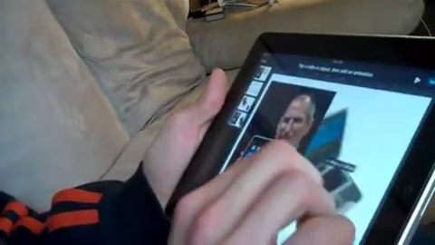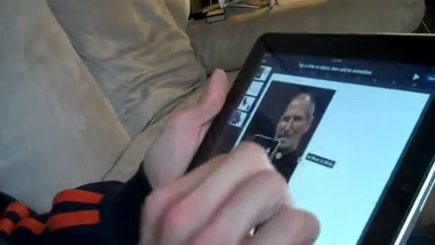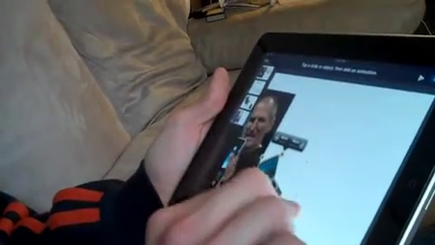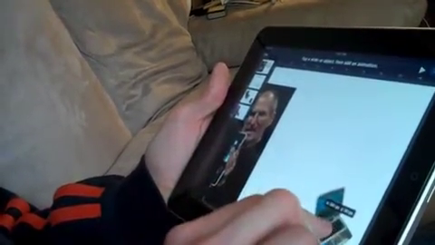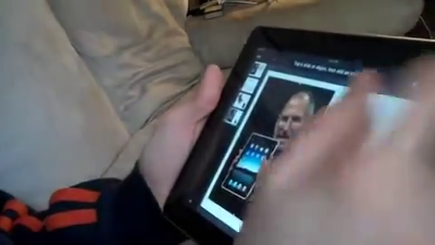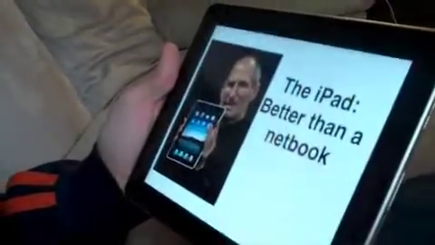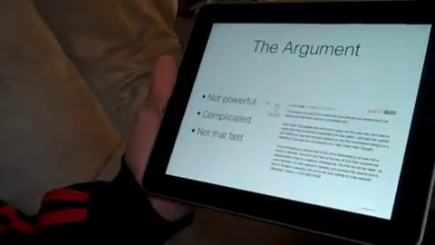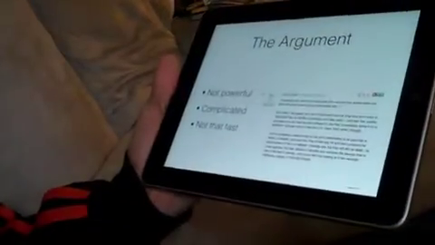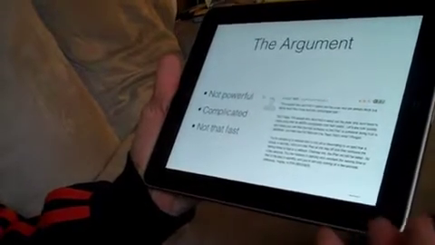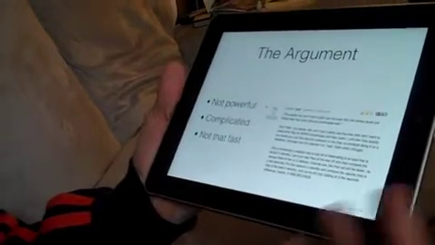Okay, make you smaller. Excuse me. Thank you. You go right there, and you go there. All right, done. All right, so let's go back to the beginning. The iPad, better than a netbook. It's not powerful. I feel like this so far has been pretty powerful, and I haven't really even gotten into it. It's complicated. I don't feel like it's complicated what I've been doing in any way.